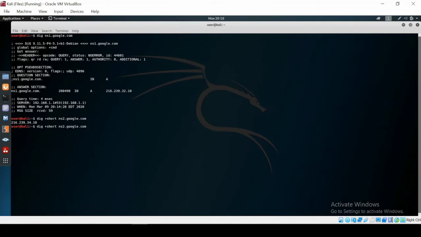And so running this for the other two name servers here and taking a look, we start to see a pattern. We see that Google, their name servers are at 216.232. An even number, 32, 34, 36, or 38.10.